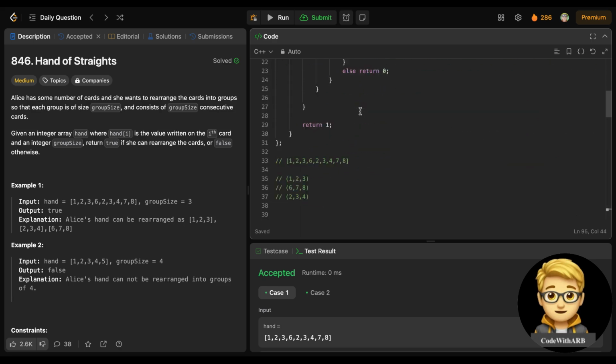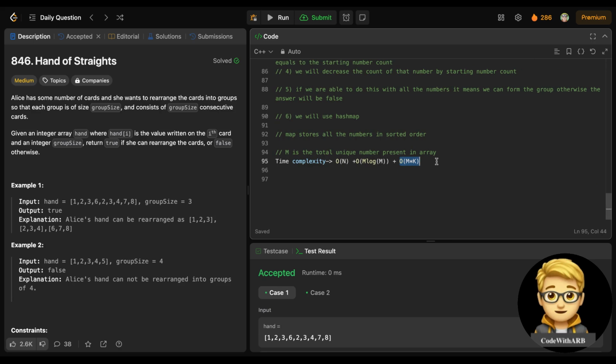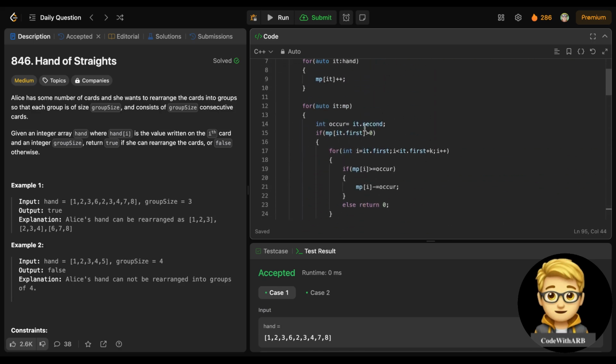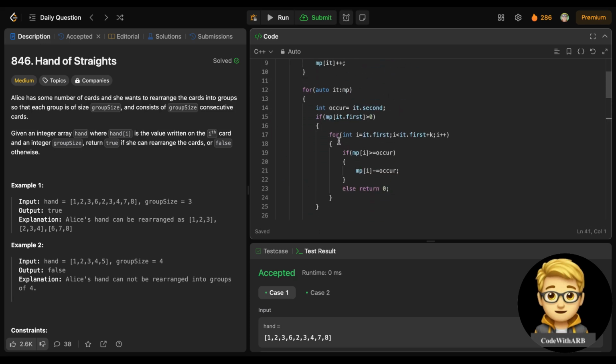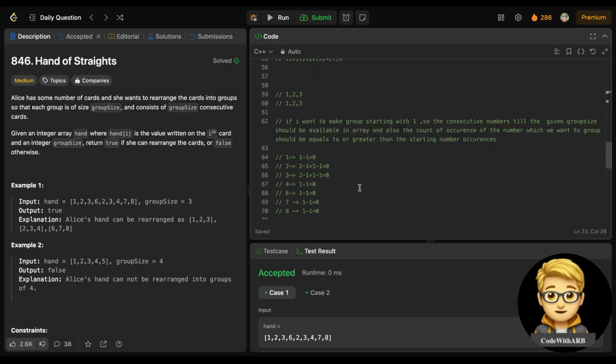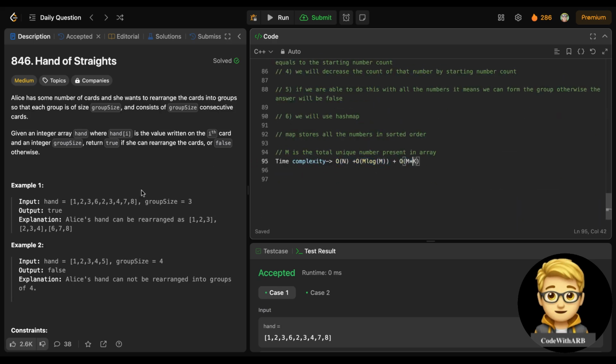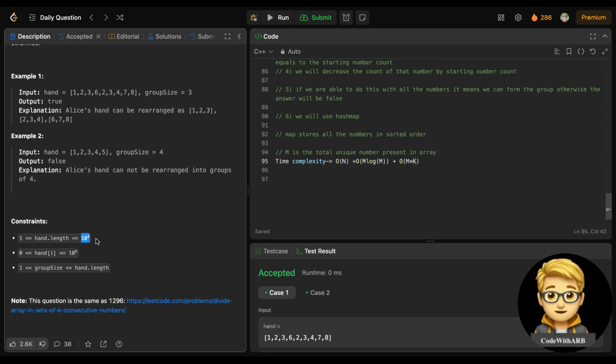So basically, this m into k is the very worst case, but most of the time we will not run this for loop, because most of the time this count becomes less than or equal to 0. So that's why this passed. If we talk about the constants, they are 10 to the power 4 only, and group size is also 10 to the power 4. So 10 to the power 4 into 10 to the power 4 becomes 10 to the power 8. But this is not exactly O of n square, it is very much less than n square.